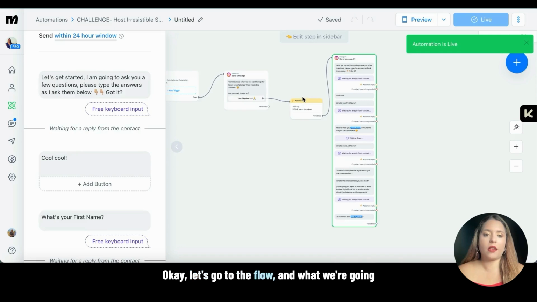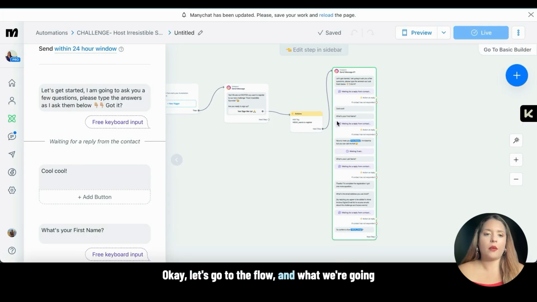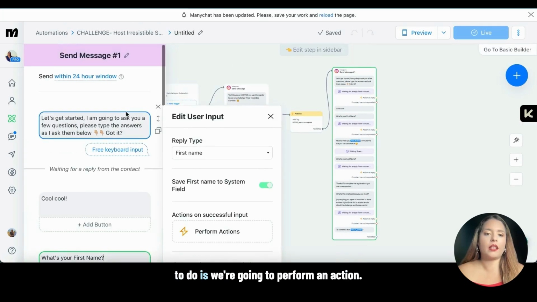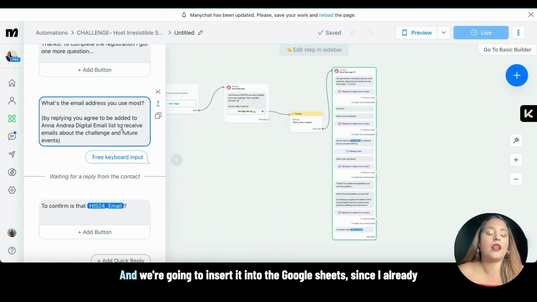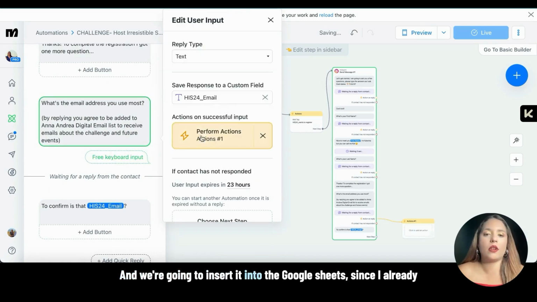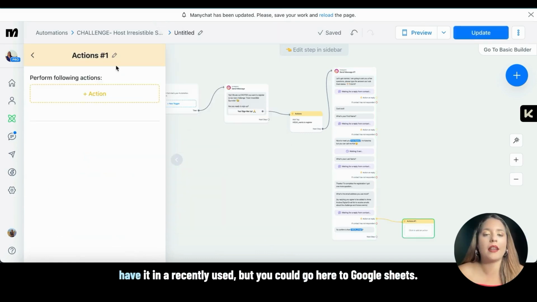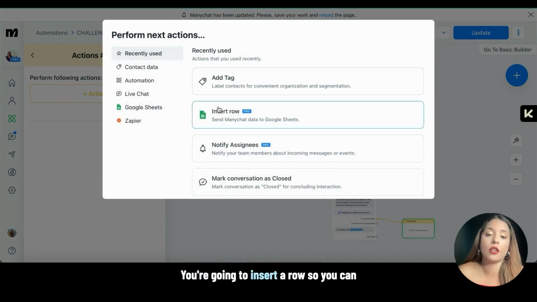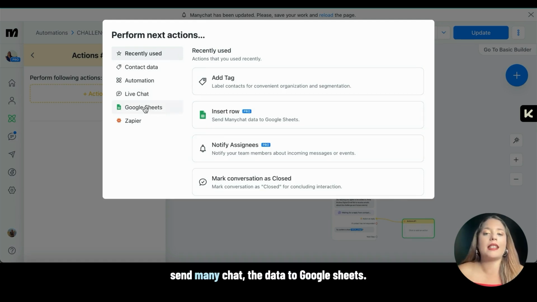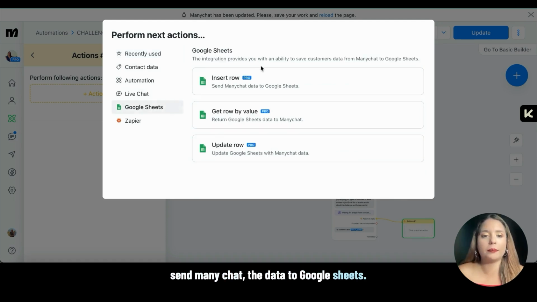Okay, so let's go to the flow. And what we're going to do is perform an action, and we're going to insert it into Google Sheets. Since I already have it in recently used, but you could go here to Google Sheets. You're going to insert a row so you can send Manychat the data to Google Sheets.